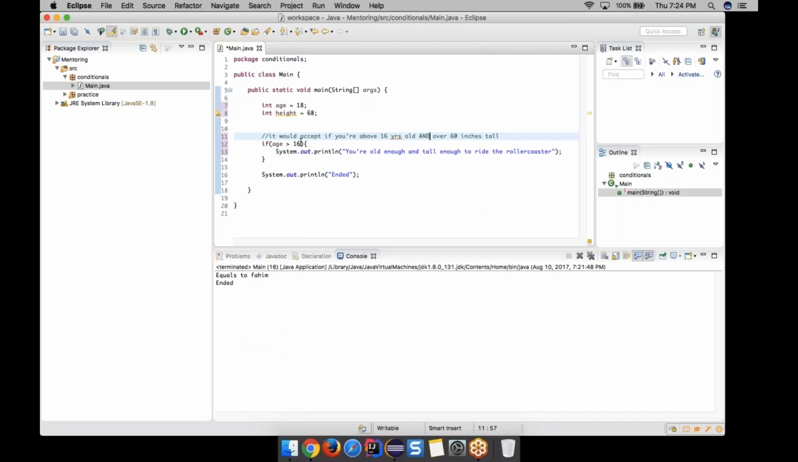So if I say if age is greater than 16, that only covered this part, right? So now I have to include the and symbol, and I would also have to say height greater than 60. So now it's going to print out this if both of these statements are true. So what would it print out? Our age is 18 and height is 68. Is it going to print it out? Yes or no? It should print it out, right? So it says you're old enough and tall enough to ride the roller coaster.